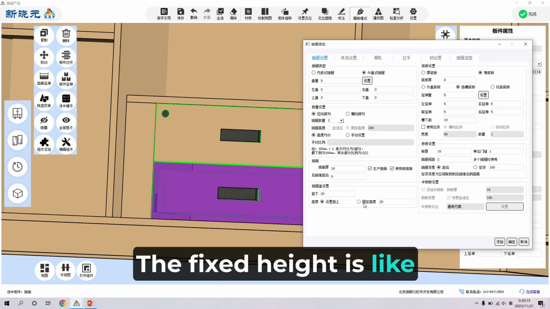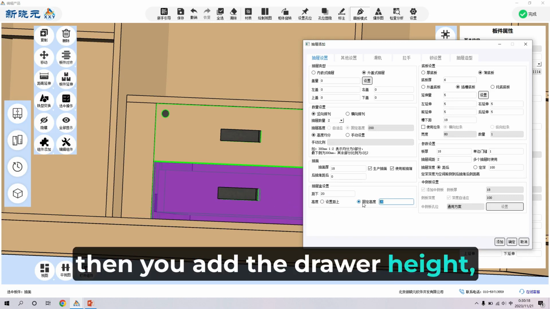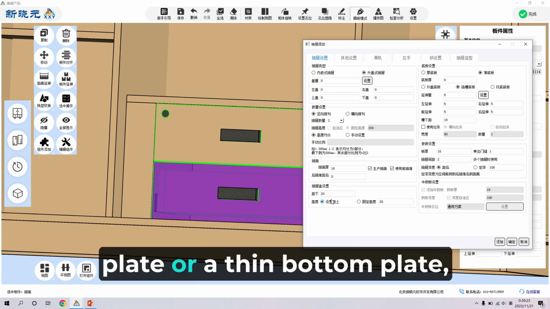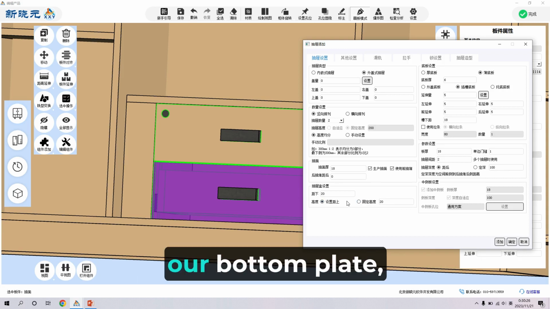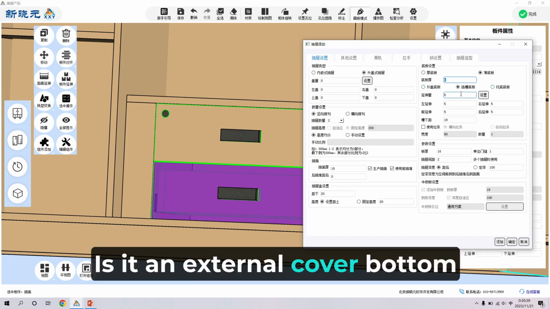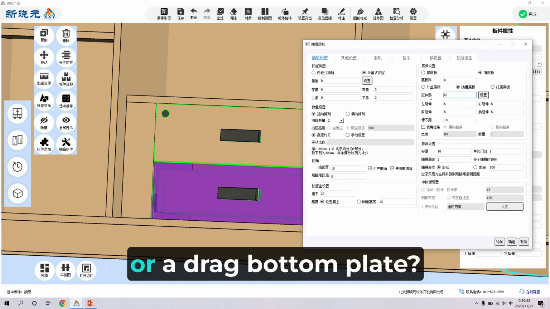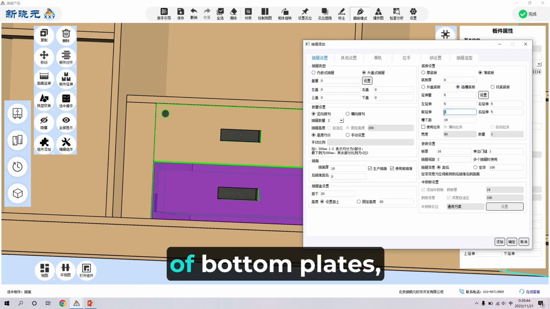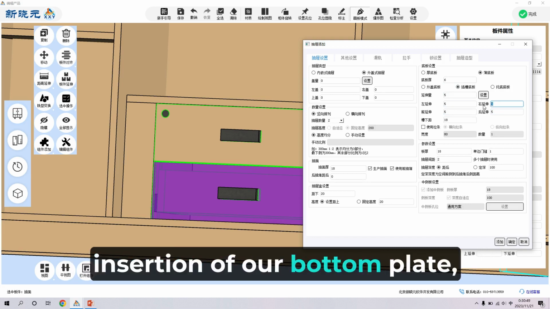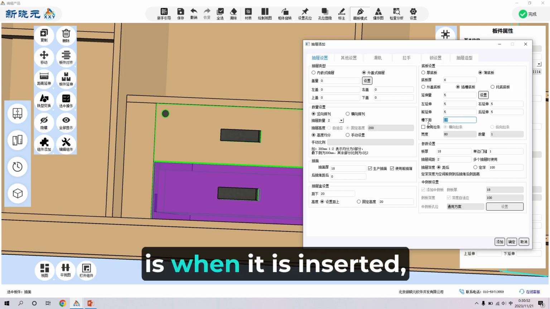The fixed height is like, let's say I want 120, then you add the drawer height, which is 120. And then there is a bottom plate setting at the back, whether it is a thick bottom plate or a thin bottom plate, and then how thick is our bottom plate. Right? Is it an external cover bottom plate, a slot bottom plate, or a drag bottom plate? There are 3 types of bottom plates, and then the extension amount is equivalent to the amount of slot insertion of our bottom plate, which means how deep the slot is when it is inserted.